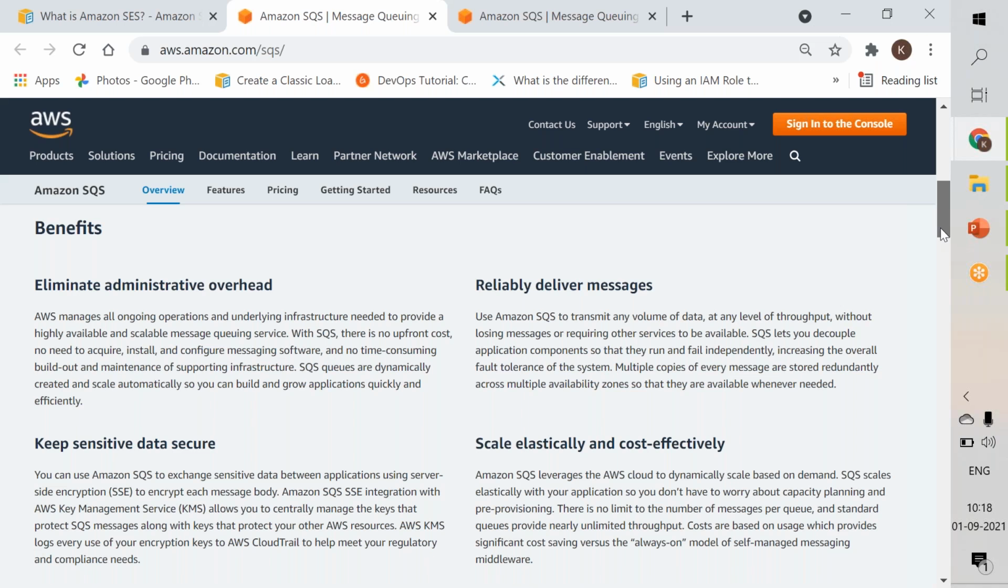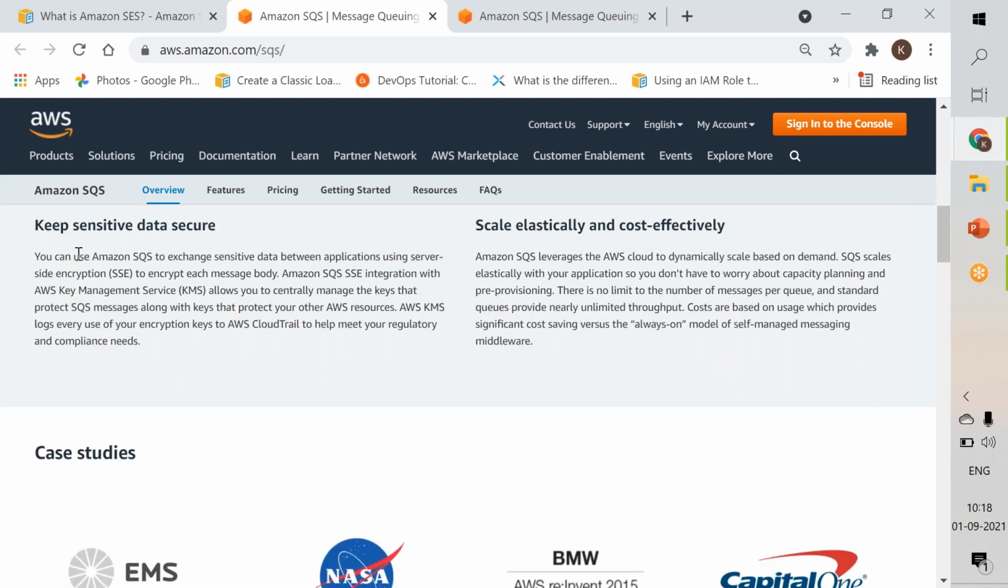And here basically in order to handle the data or in order to handle the messages among multiple applications, right, the system will be using SSE, which is nothing but the encryption mechanism to deliver the messages from one point to the another point, right.